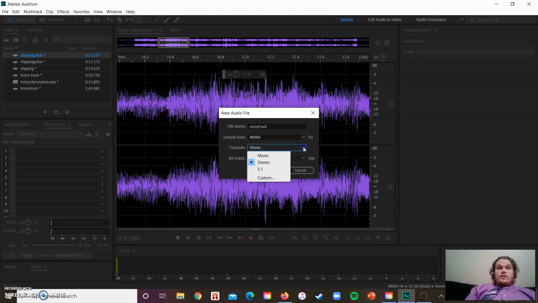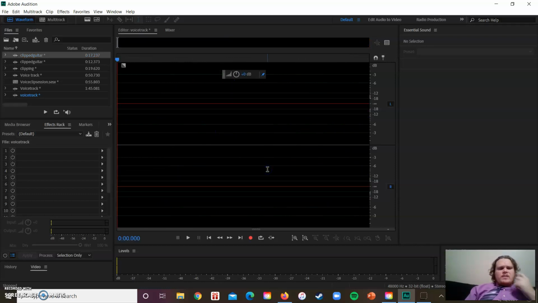Channels, you always want to select stereo because nobody really uses mono anymore. And even if you have access to a 5.1 surround sound system, I doubt you know how to edit for that, and I can't really teach you it. So you want to just do stereo where you have left and then right. This would be if you were wearing headphones, left ear, right ear. And on a TV that has stereo sound, this would be the left channel, this would be your right channel. Bit depth, I'm going to keep it at 32 bits and say OK.